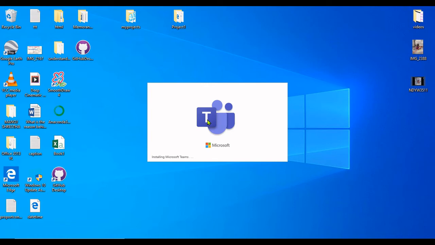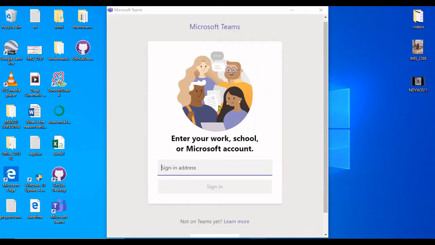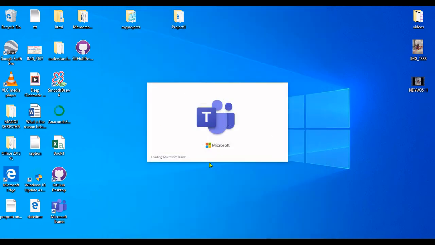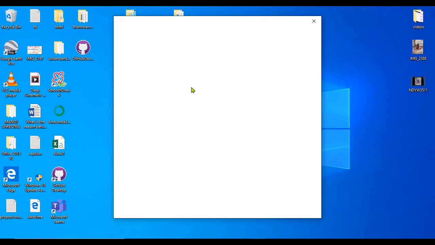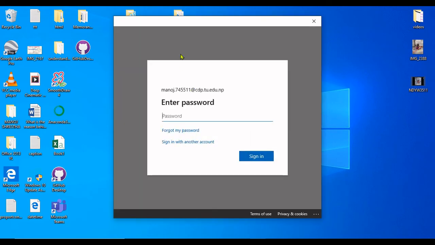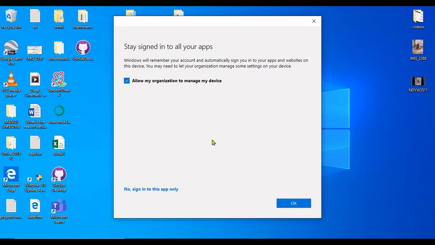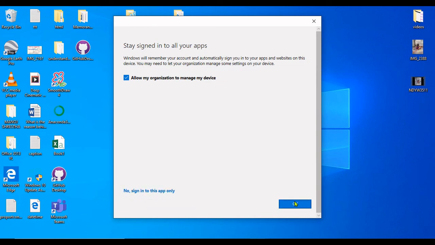Okay, to install the file, you need to sign in or sign up for a Microsoft account first. I have already created my Microsoft account, so here I am going to sign in to my account. For this, let's enter the email ID and click on sign in. After that, you have to enter your password. Okay, let's enter the password and click on sign in. Okay, after this, you will be on the window of Teams.